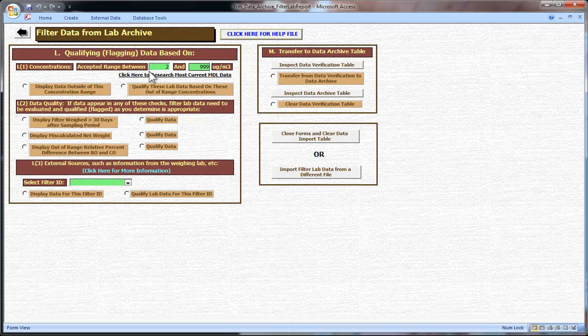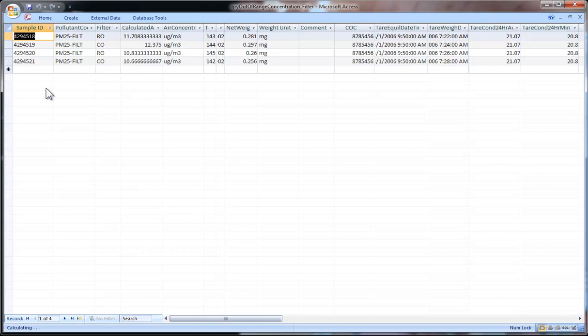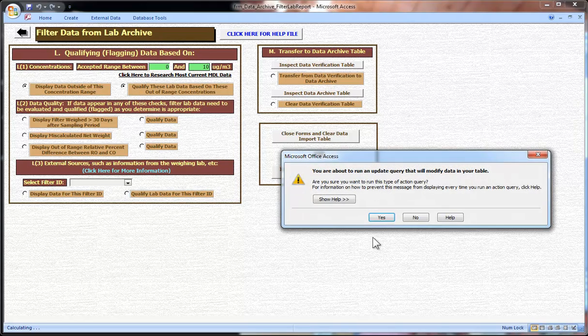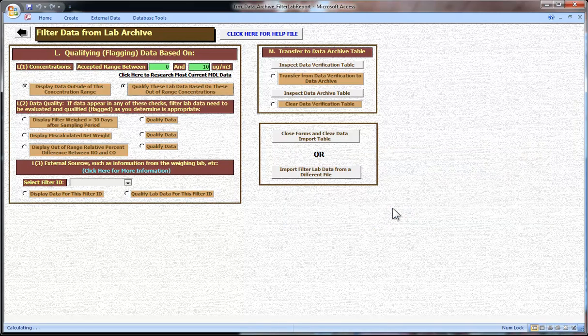So now this is where we can look at ranges, and let's just say we were interested in anything between 0 and, let's just say we want to make sure there's nothing over 15, let's just say 10. You click this button, display data outside of this concentration range, and it shows us, yep, we had a few values greater than 10, not too much. We're going to flag those just because I want to find them more easily later. And it says update 4 rows, yes.